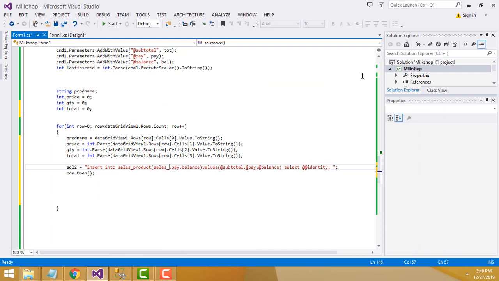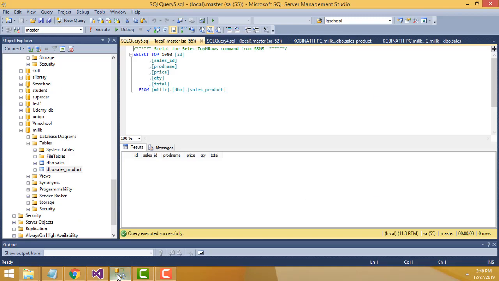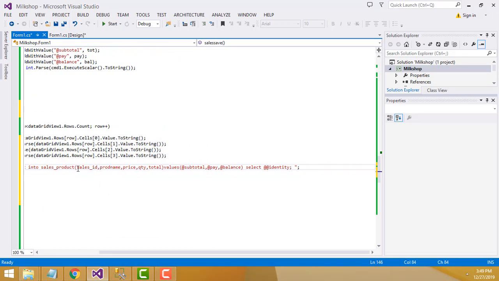Sales ID, product name, price, comma, quantity, comma, total. Right. Now here, same thing. You have to Ctrl C to copy, Ctrl V to paste here. You have to write a parameter. You have to make it a parameter here. Right. That's the thing we have to write here. Now what I am going to do is write the same thing here. You don't need this one. We have to remove the stuff.